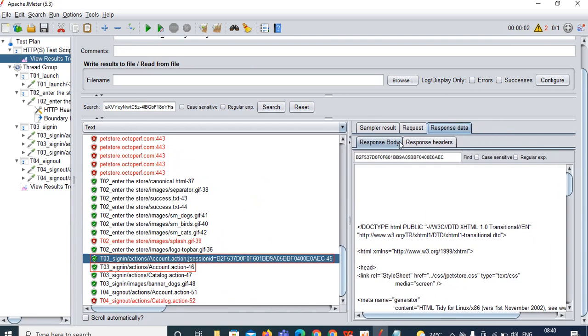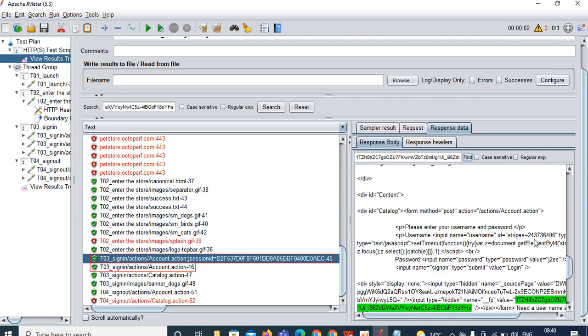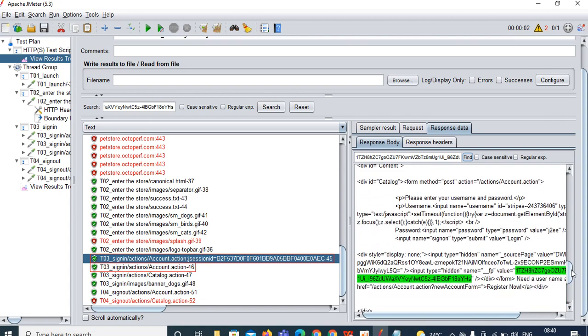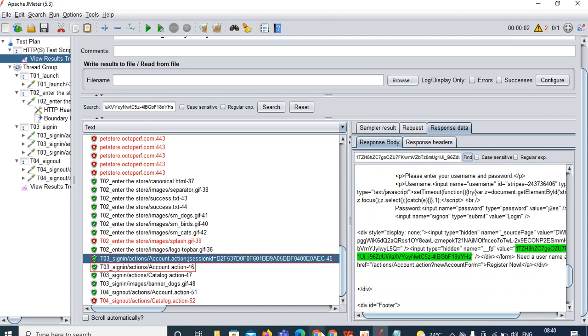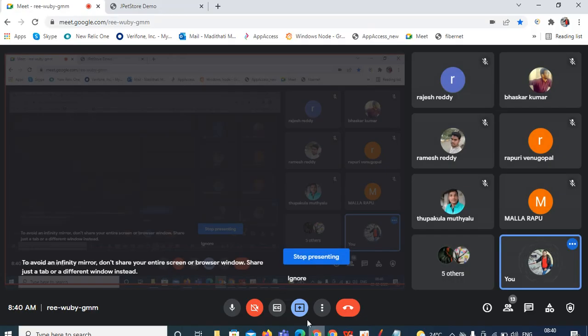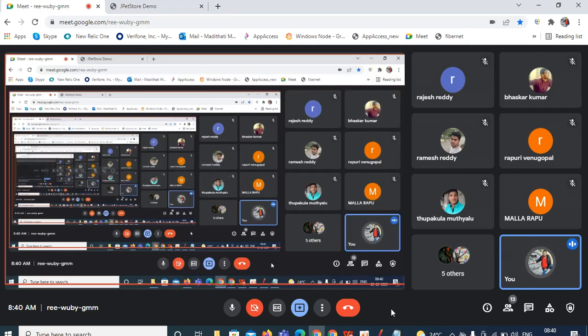So click on the response data, click on the response body. Okay, so here paste your number, FP value, copy it and paste it. So then click on the find. Here you can see FP value is highlighted in the response. Okay, so FP value is highlighted in the response.